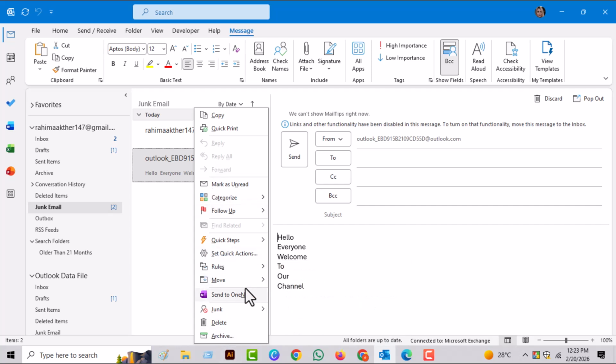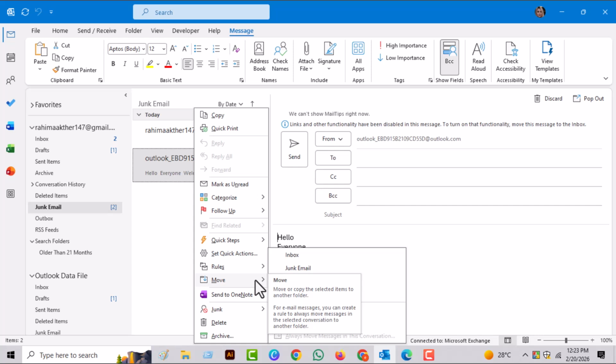Step 3. Hover your mouse over the Move option in the menu to see additional settings. The junk option controls how Outlook treats unwanted or suspicious emails. This step is important because it gives you control over spam filtering.